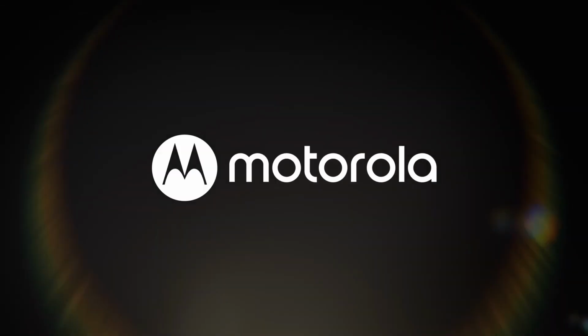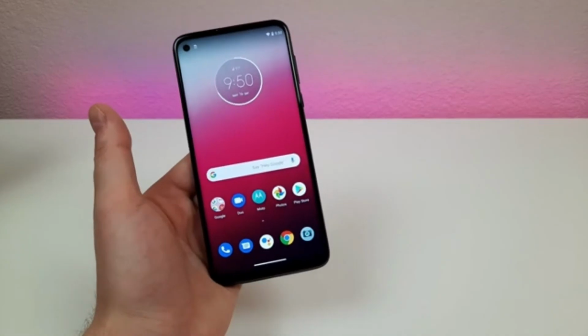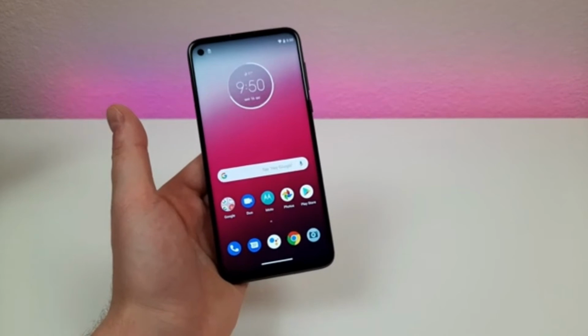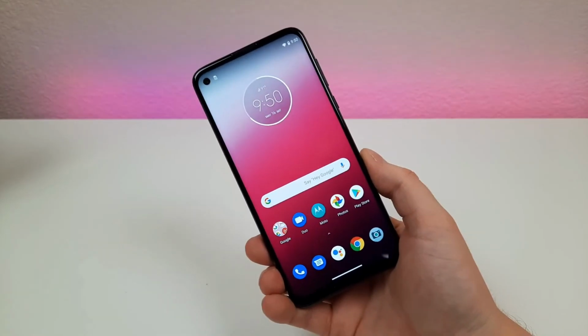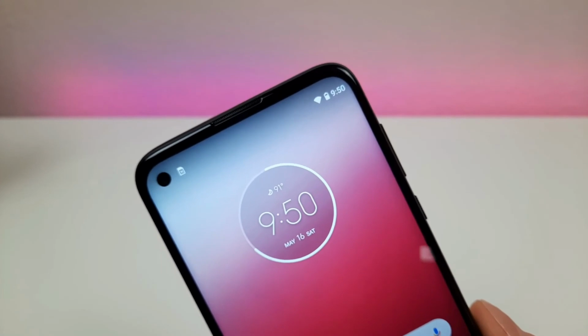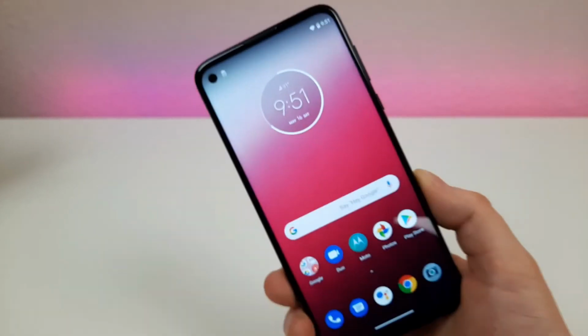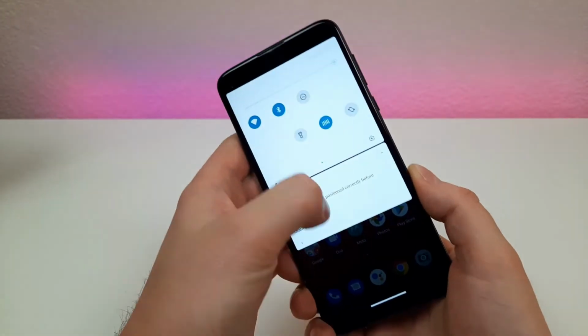Hello, Moto. So these are my favorite tips and tricks and hidden features about the Moto G Power. Starting with number 1, and that is how to get a battery percentage in the upper right corner of the phone. So to do this, pull down the shade, go to the gear, so the settings.